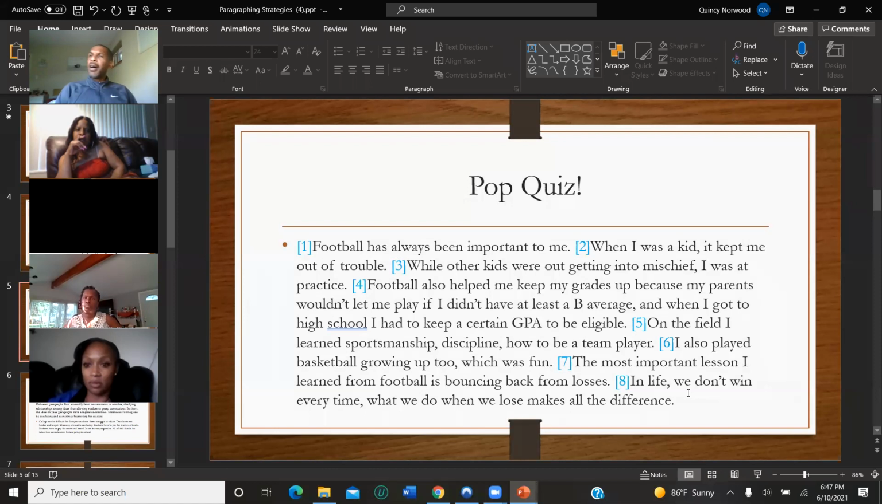All right. Oh, wait a minute now. I also played basketball growing up too, which was fun. Uh-oh. Now, this writer's probably thinking, well, that's a sport too. But if we have the mindset of finishing how we started, we've got to keep it on football. Maybe basketball's in another paragraph, but we're remaining consistent, we're remaining unified. We're keeping our paragraph unified. Now we're back on track though.